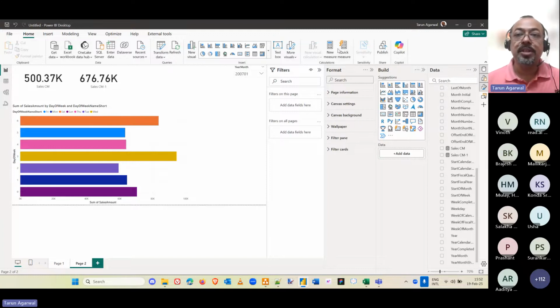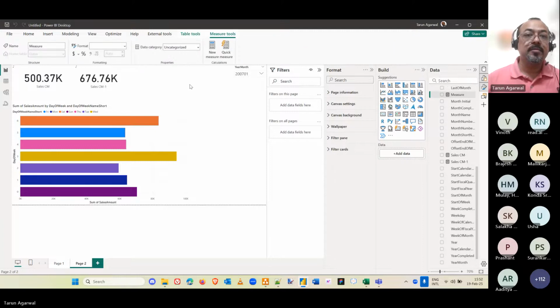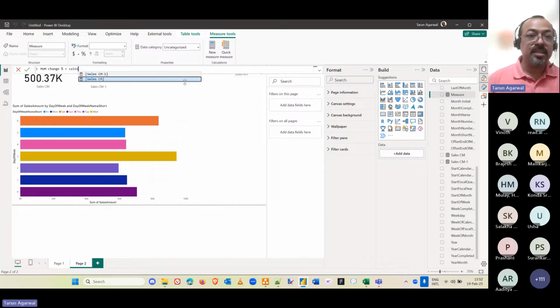Let's add a new measure. I want to have the month on month change. So I will say month over month change percentage is equal to. So what do I want to do? Anyone? So sales CM minus sales CM -1.